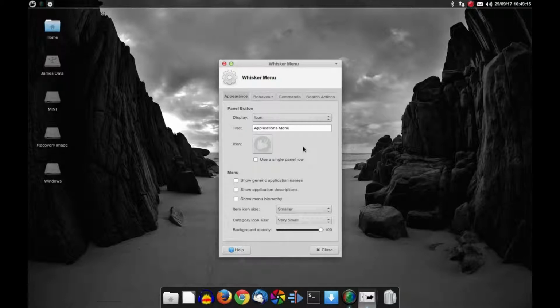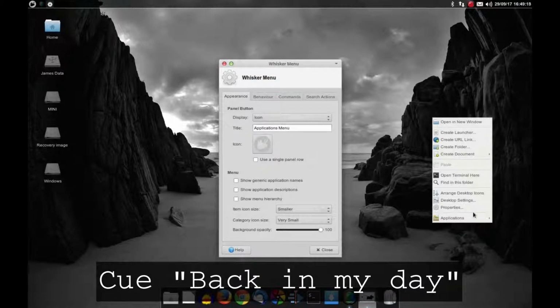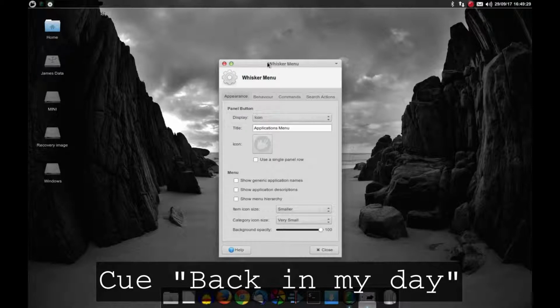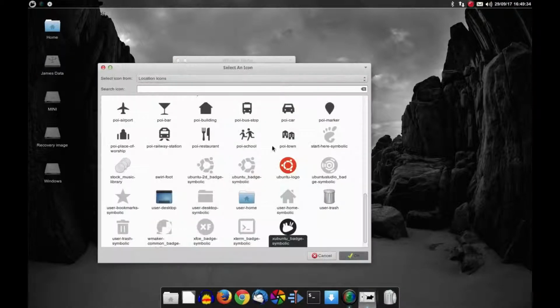The XFCE badge, or the Whisker menu bar. Now, I remember a time before Whisker was even a thing, and we had basically this stupid menu here, and that was your application menu for about... I remember that being there for about 2 years before they got Whisker. So, yeah, Whisker's amazing. I love Whisker. And I just changed it to be the badge. There's a couple of other badges you can change it to. You can have it whatever you want.